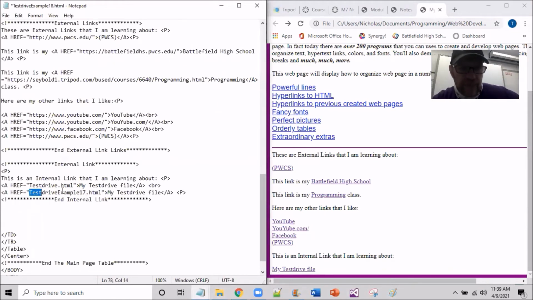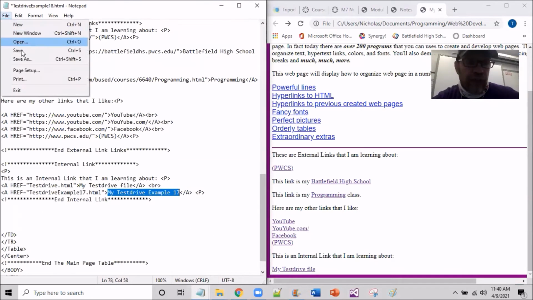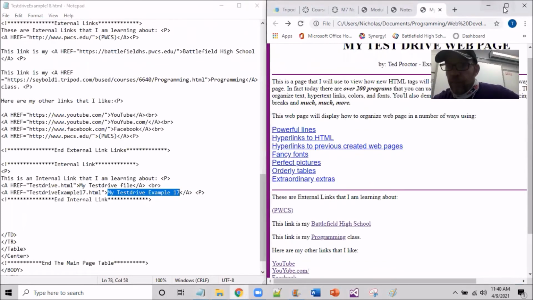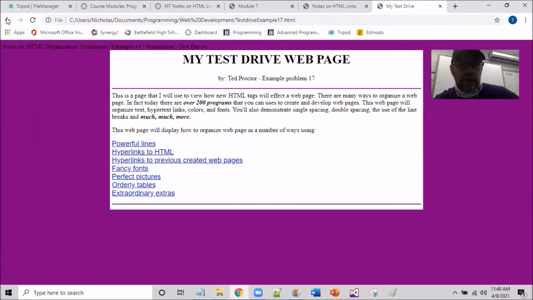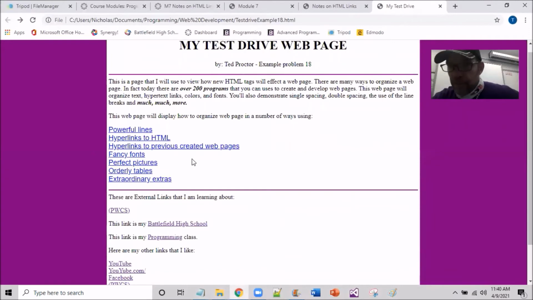You now see I now have a link that says test drive example 17. All right, and over here, instead of saying my test drive file, I'm going to say my test drive example 17. So the verbiage in the second link reads something like my test drive example 17. Let's see if that link works. So I'm going to go file save. I'm going to go refresh. I'm going to maximize my screen again. And I scroll down, and you should be able to see the two links down below. And I'm going to click on that second link there real quick. And boom, that does work, okay? It took me to that example problem effectively.